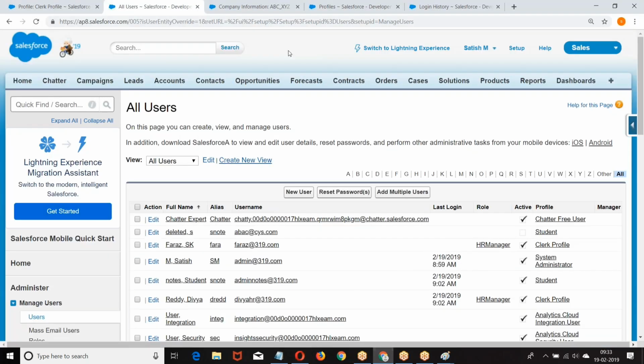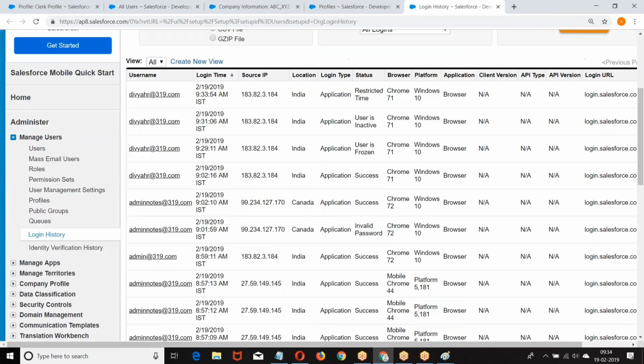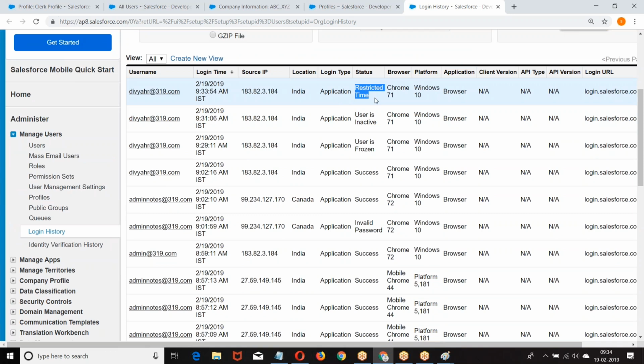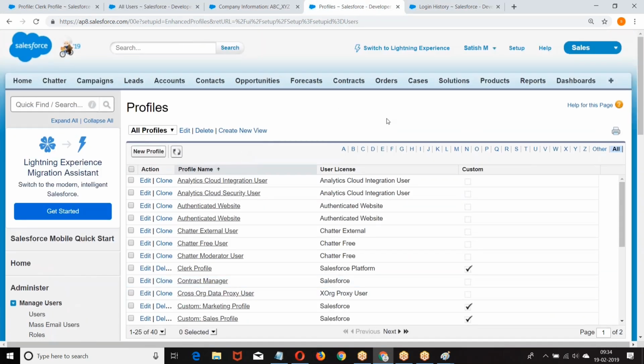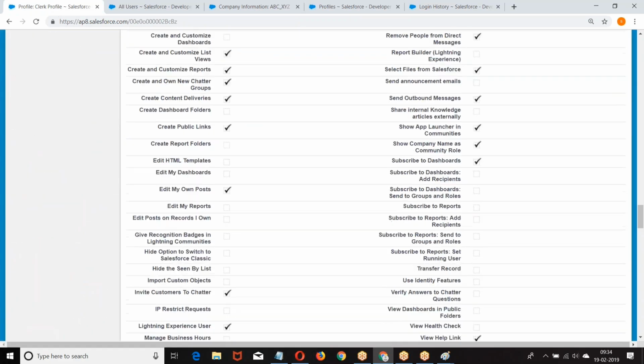Then again, go back here. Go to the login history. Admission is restricted. So I can restrict the users based on hours. On Monday, these are the working hours for you. On Tuesday, these are the working hours. I can restrict the people based on login hours, at what time they can log in.